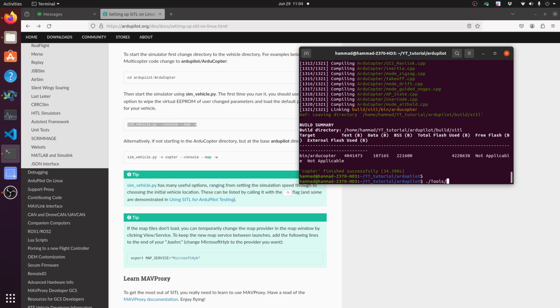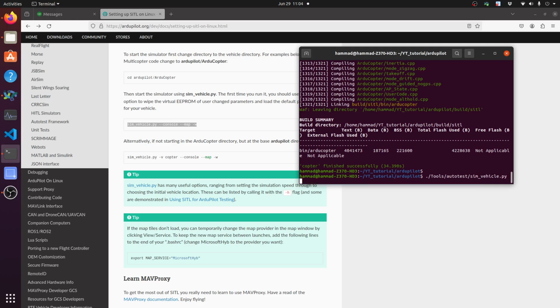Tools, in the tools you see Autotest. It is basically dot slash tools, then Autotest, and there you will find the same vehicle script. You can also run the same vehicle directly when you log off and out and then log in back.